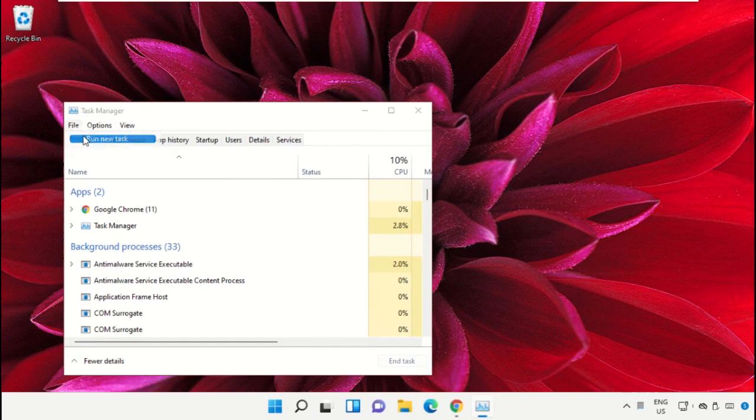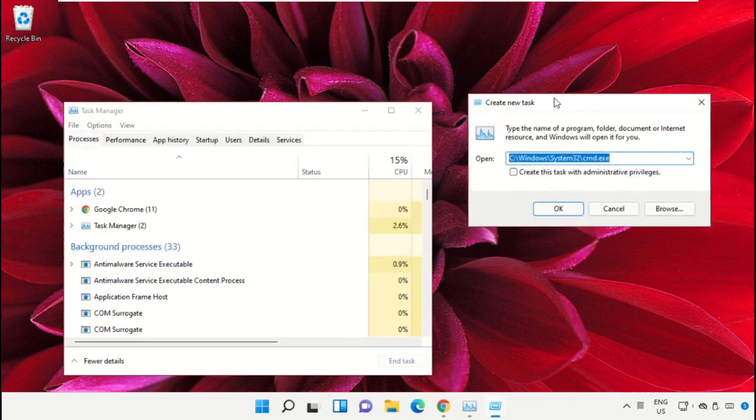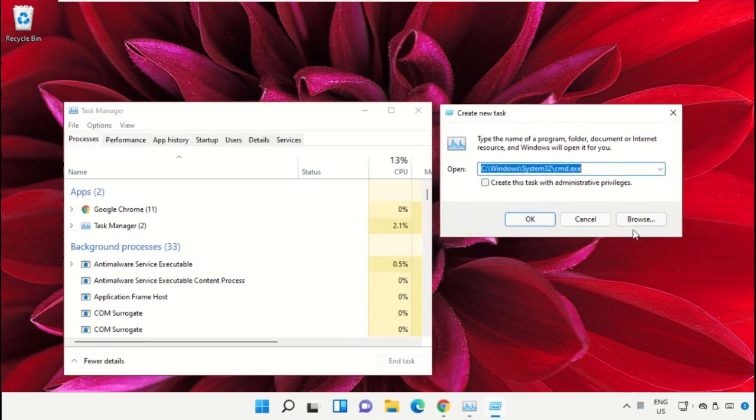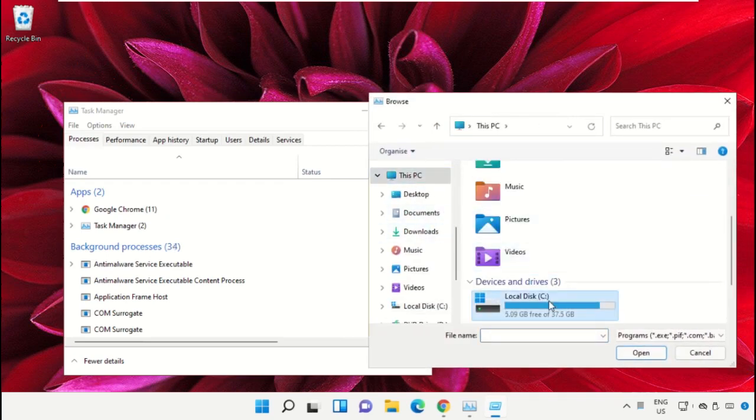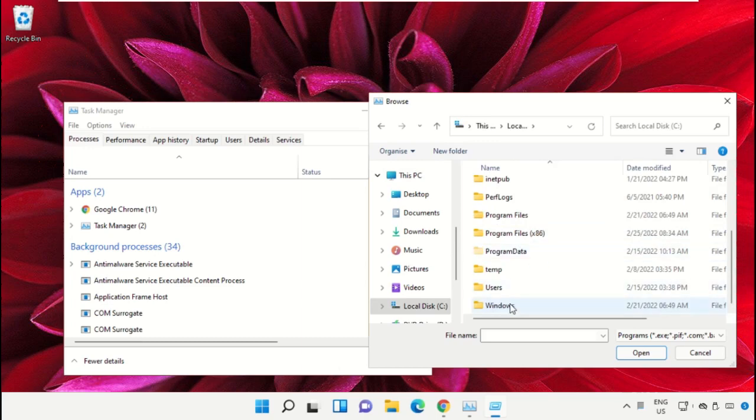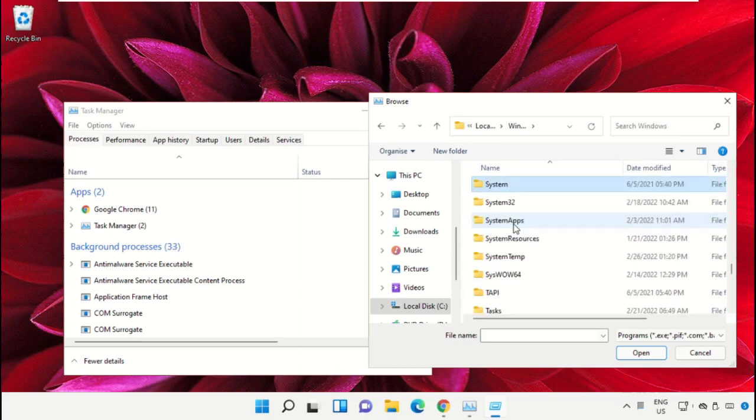Then select file, click on run new task, and from here click on browse button. Then go to this PC, open C drive, then open Windows folder.